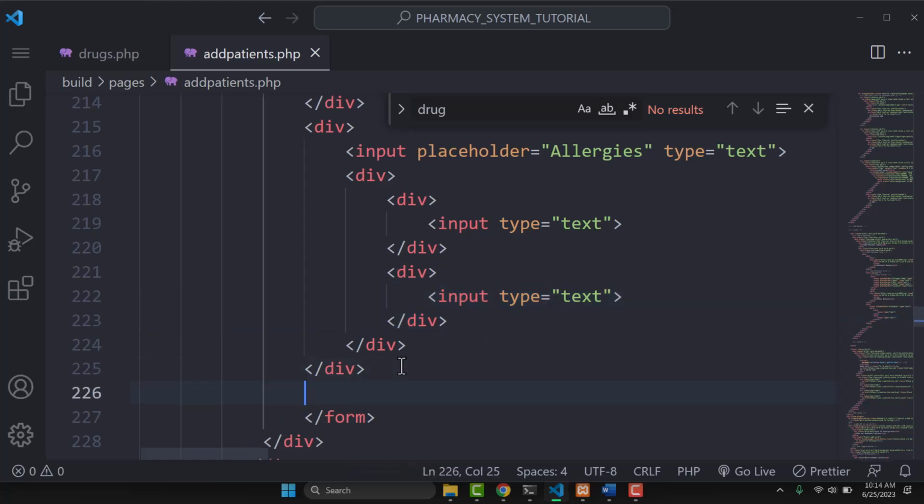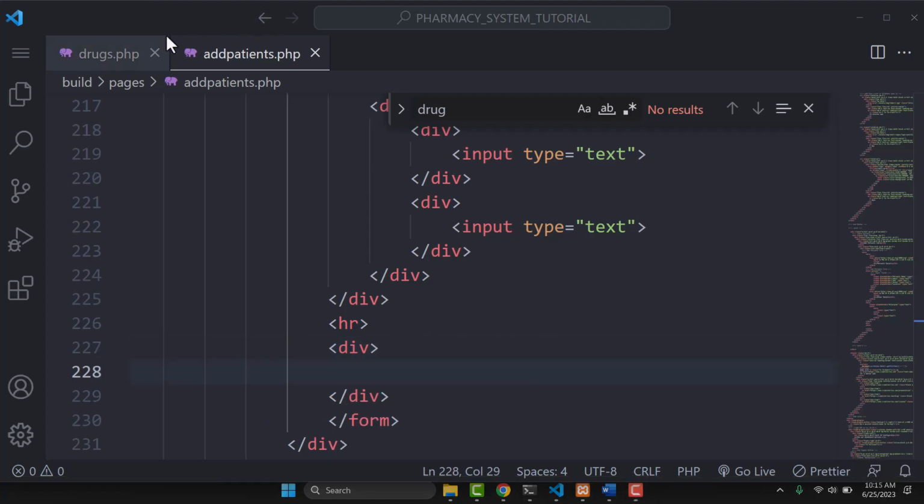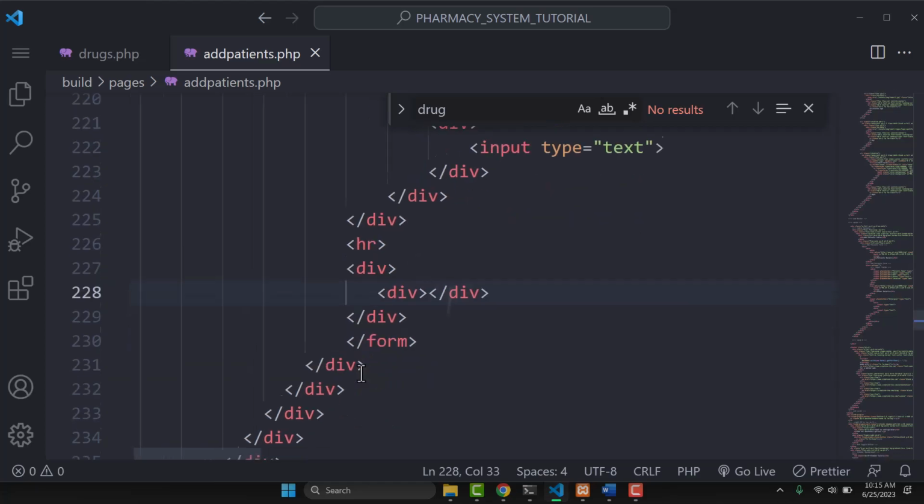And below that, we're going to have an HR. This will just be a line that we're just going to have there. Lastly, we are going to have yet another div here. Okay, so below or inside that div, we are going to have yet another div. So this one will be for the submit button.